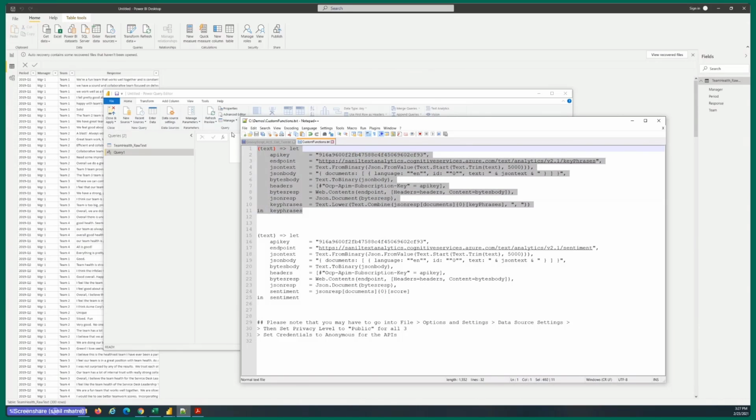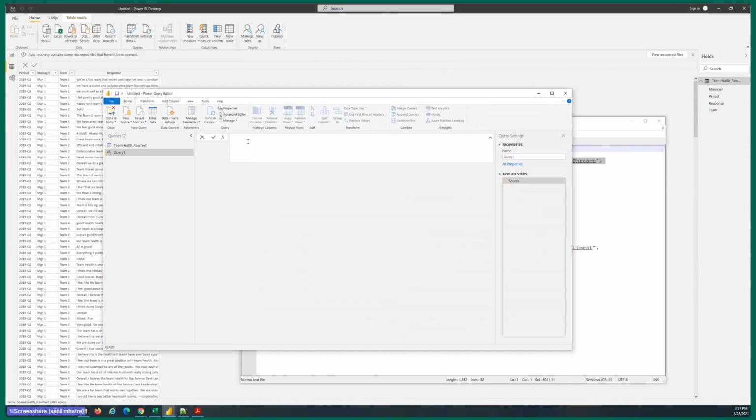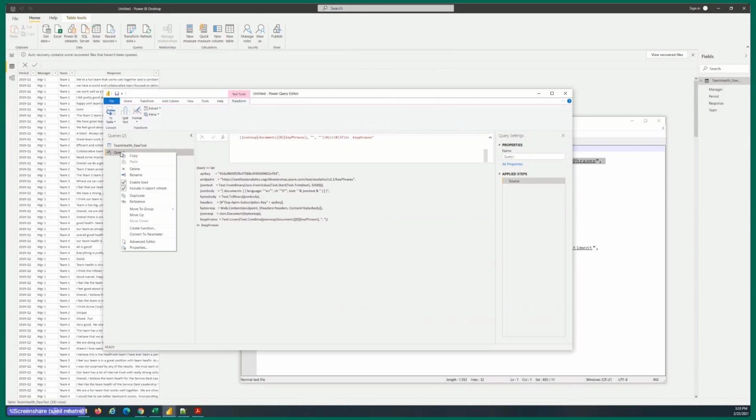So this particular function is for extracting key phrases, and then the next function is for extracting sentiment scores. So we are going to create those two functions in Power BI Query Editor. Let's do this one at a time. Save this and right click, rename, and let's call this get key phrases.